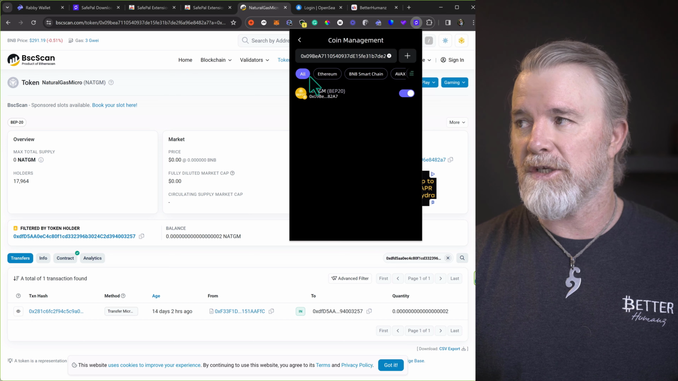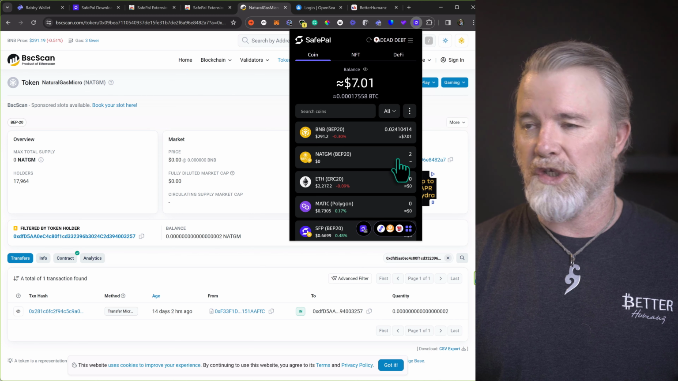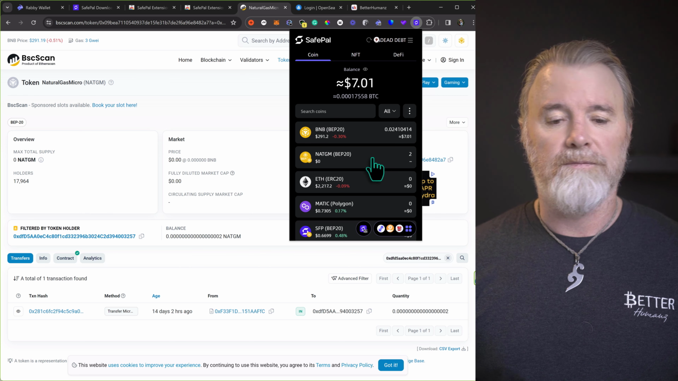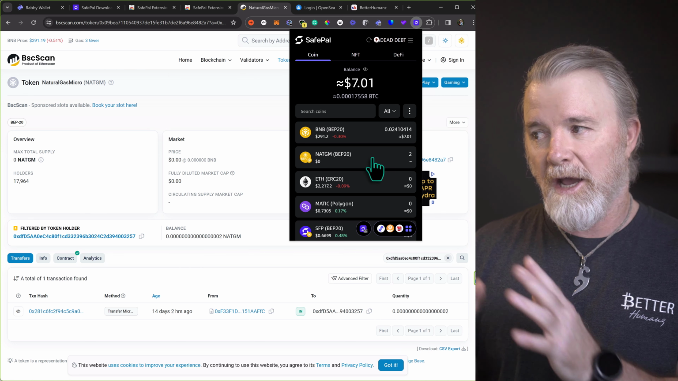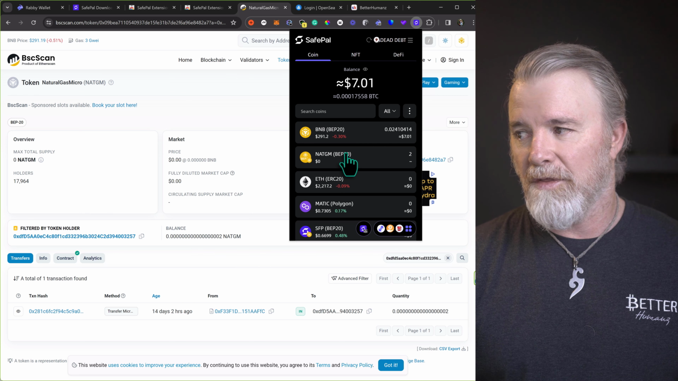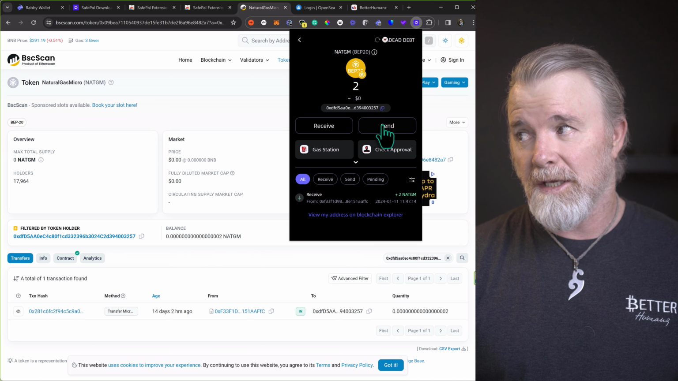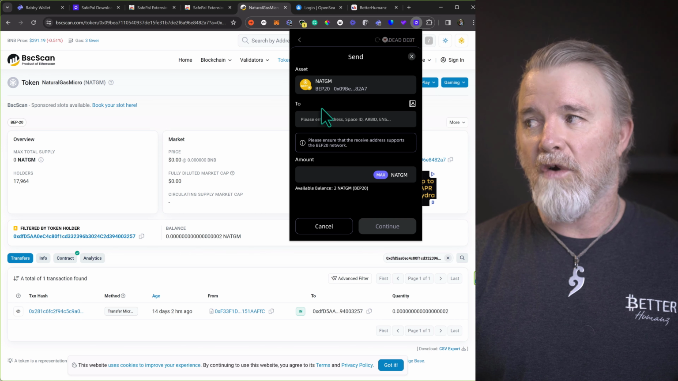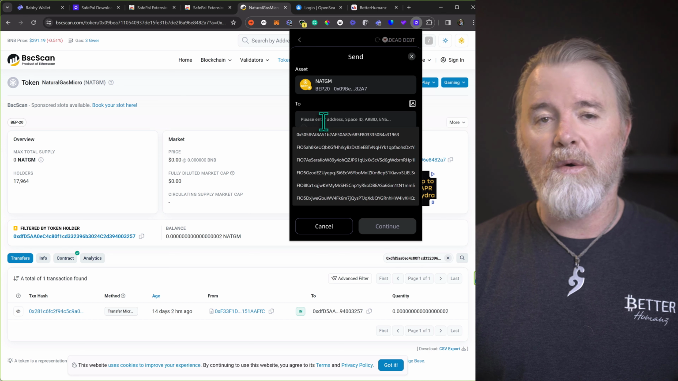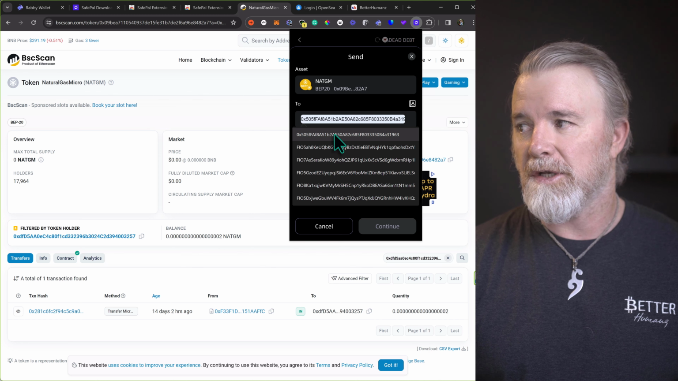If we click on this little arrow and come back to the main screen, when it refreshes, here we go, NatGM, and I've got two micros. Now it's very simple to send our micros to our Tangent. All we need to do is click on this, and then click on send. Right here we need to enter our Tangent wallet address. I already have it in the cache, so this is it here.